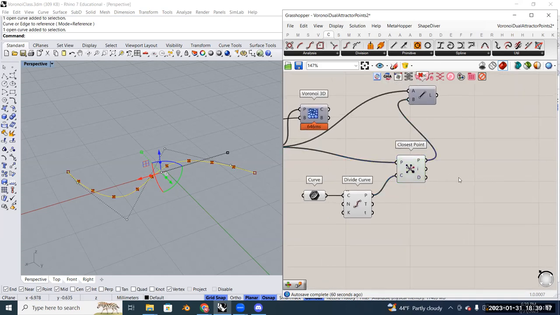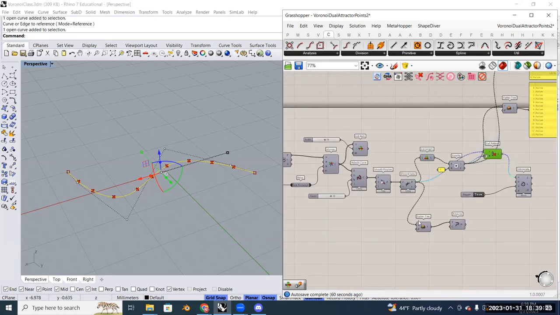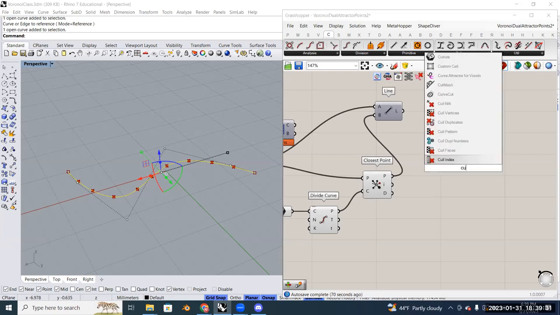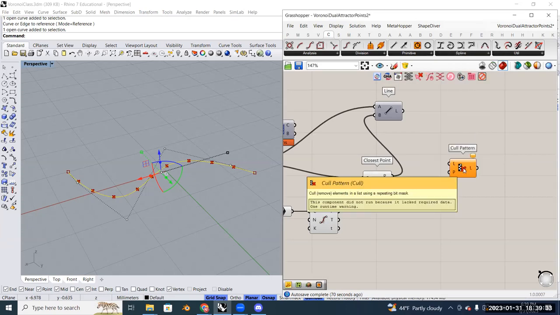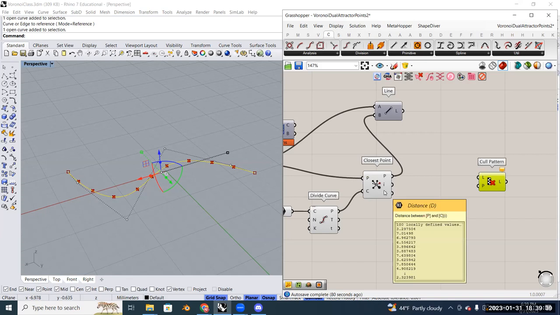So what we can do now is same as what I did up in this one to solve a problem with the culling, is we'll cull out anything or delete anything that's too far away from this curve or the points on the curve specifically. So we'll use the exact same component, cull pattern. And we'll be making a true false list based on the distance value here for if we want to delete or keep a cell from the Voronoi diagram.